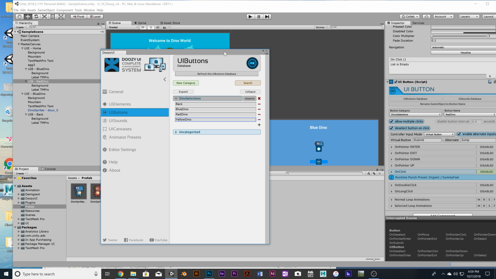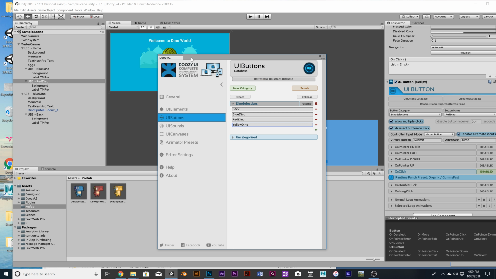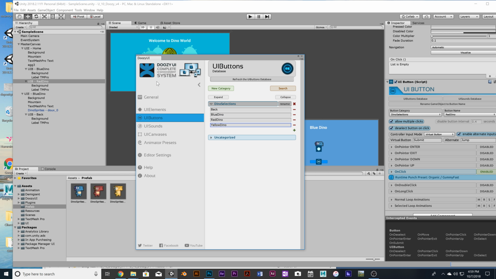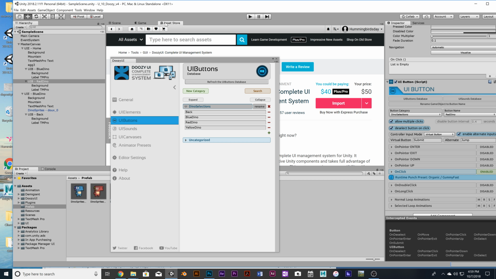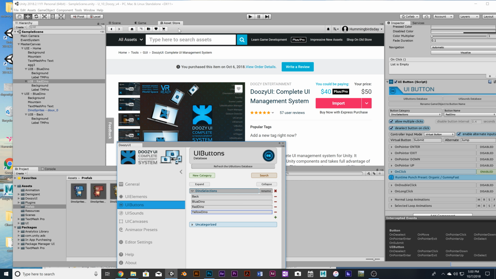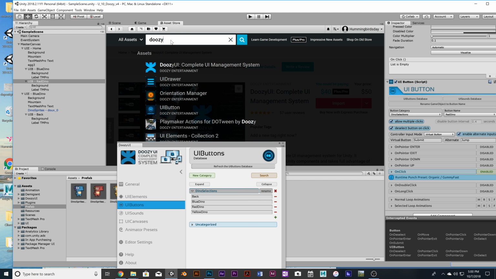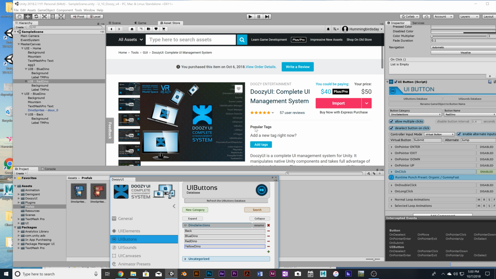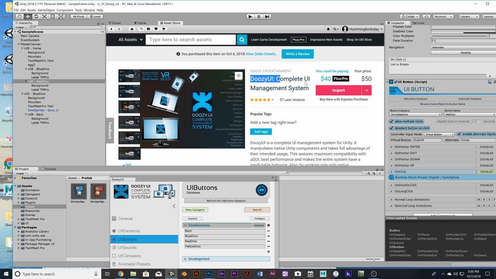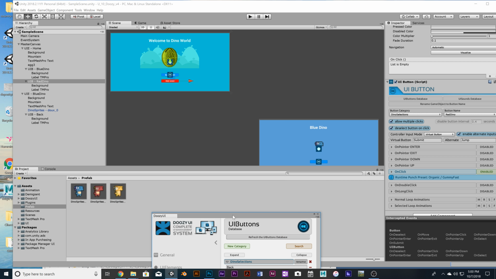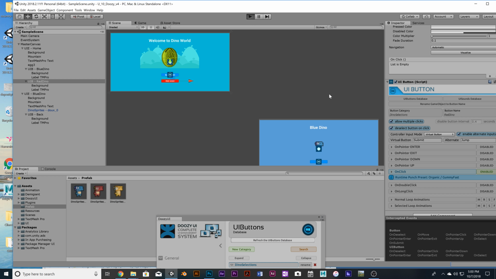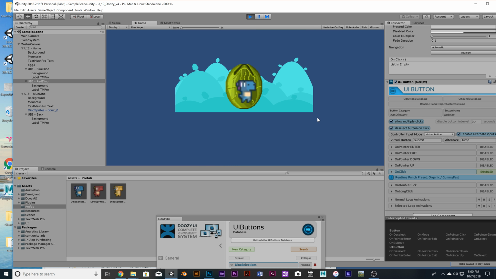So we are going to introduce a really useful plugin called Doozy UI. Here, let me show you Doozy UI. We are going to introduce Doozy UI for this demo. Okay, so let's see what today's demo is. Let's hit play and see how it goes.